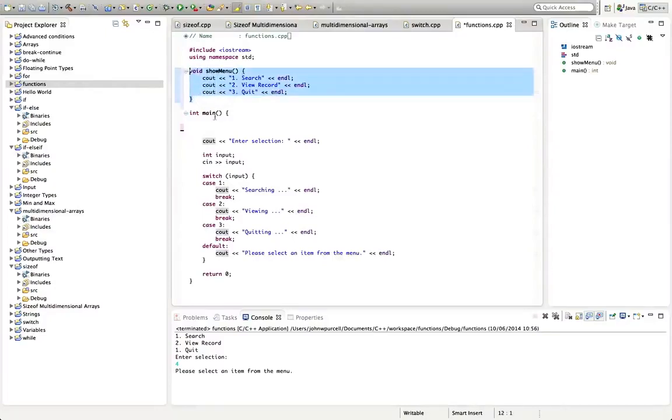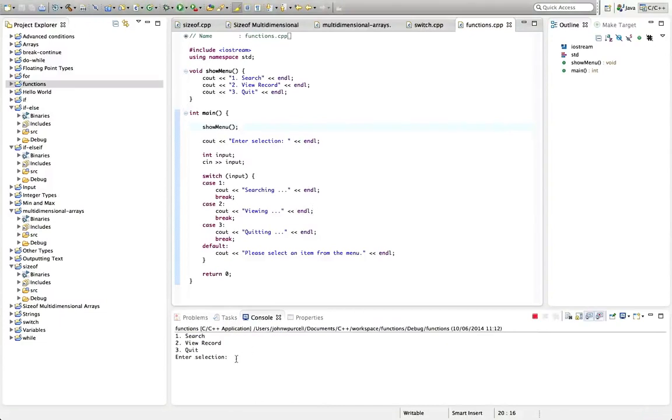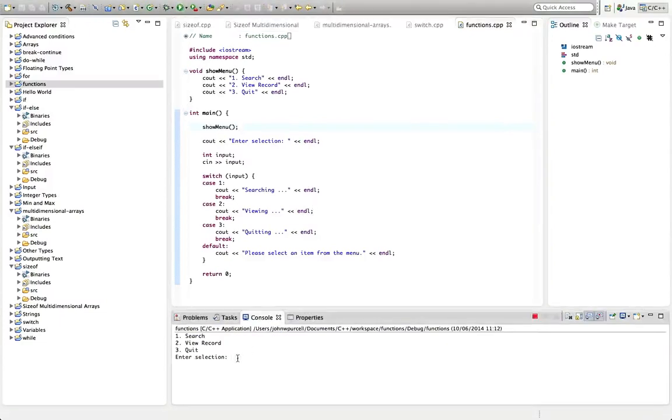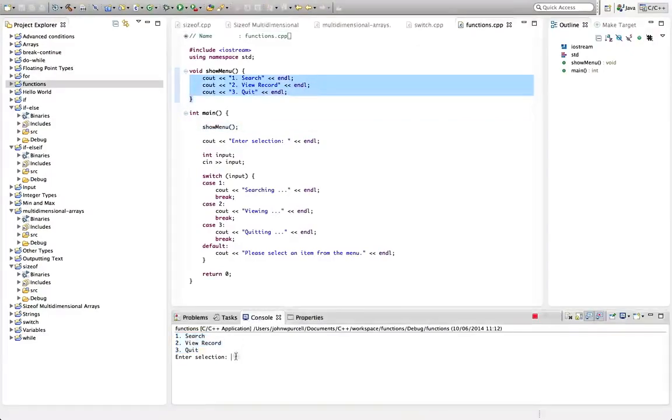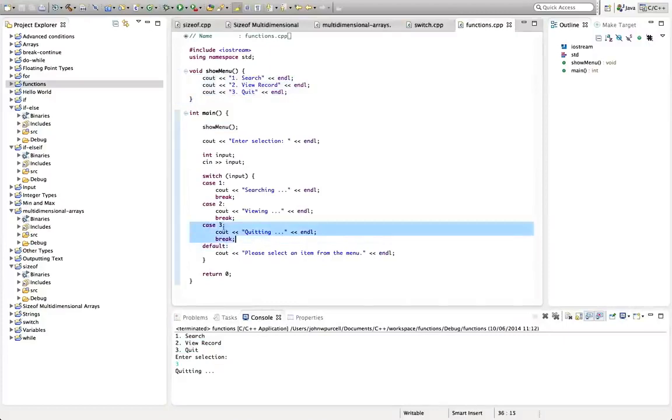to call the function. And to do that, in main, where I previously had this code, I'm going to type show menu with round brackets and finish with a semicolon at the end there. So if we run this now, it's going to behave exactly the same as the program did before. So I've got the menu now, it's been output with this code in here, and we can now enter a selection, let's say 3, hit return, and it says quitting because we've invoked case 3 here.